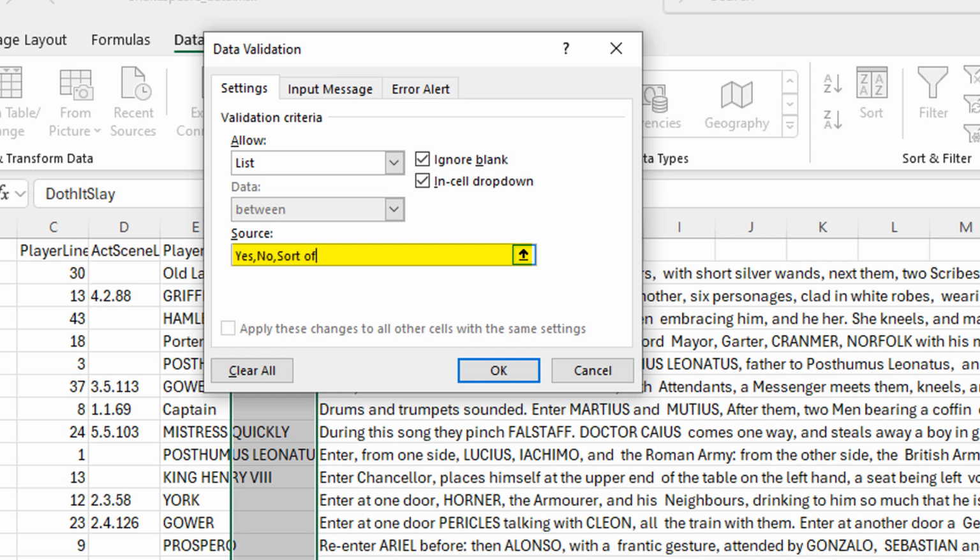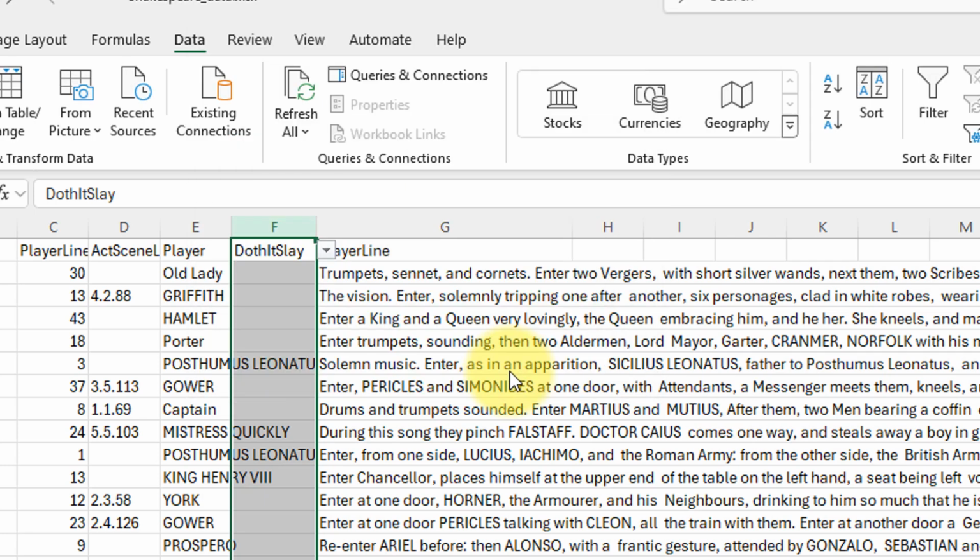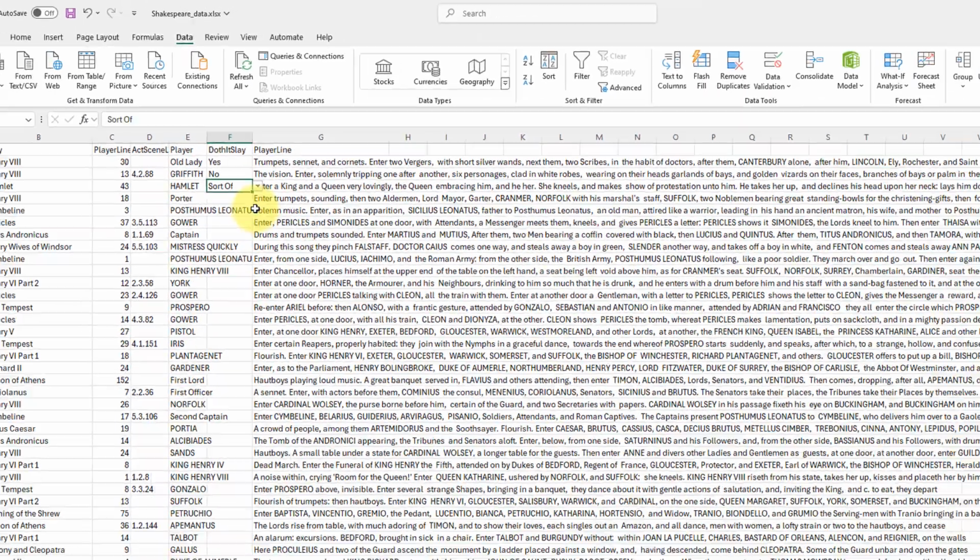comma, sort of. Each of my values in this dropdown is going to be separated by a comma, so I tell it okay, and now I come here: yes, no, sort of. So this one yes, this one no, this one sort of, and so on.